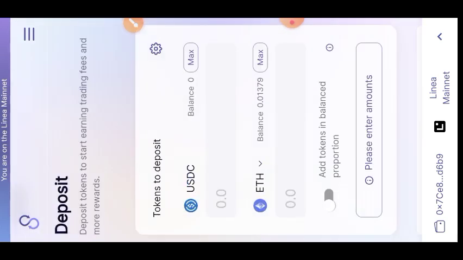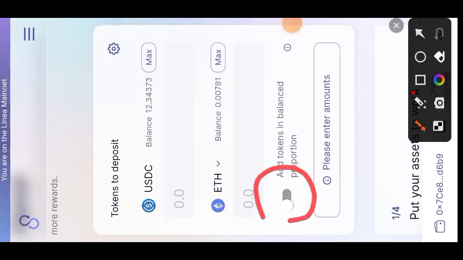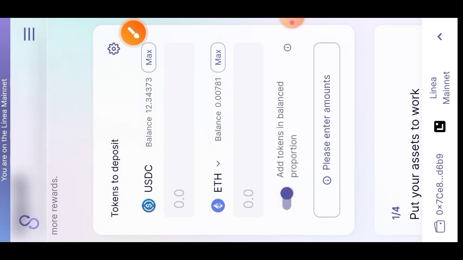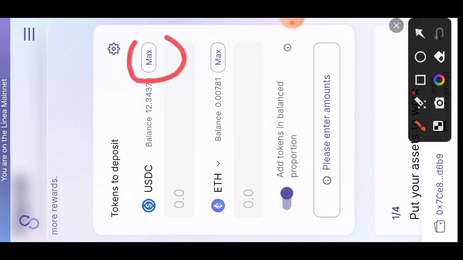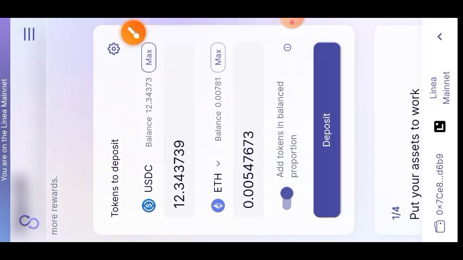Tap on switch to the deposit tab, and then what you want to do here is you see that toggle switch here. You're going to switch the toggle switch on, and you remember that I swapped into $12 USDC earlier. So the reason you are switching the toggle switch on is so that the system can automatically add the appropriate amount of ETH, so that my deposit can be up to $20.